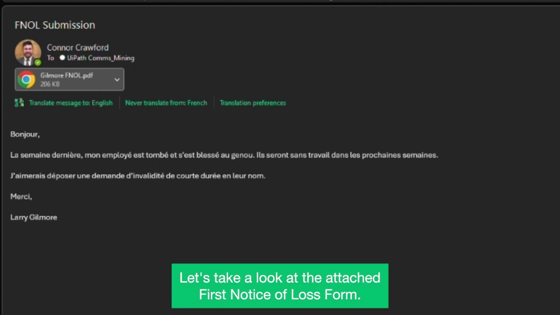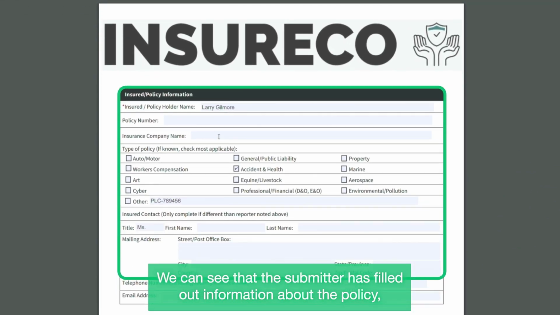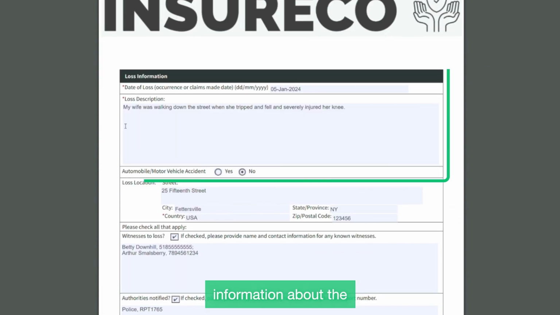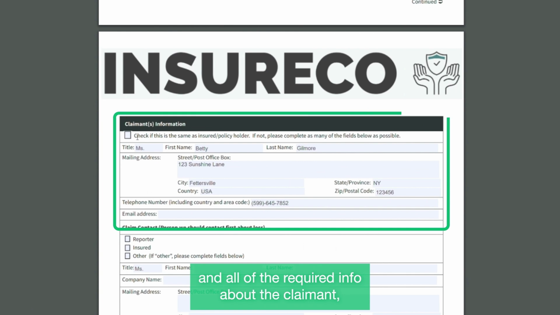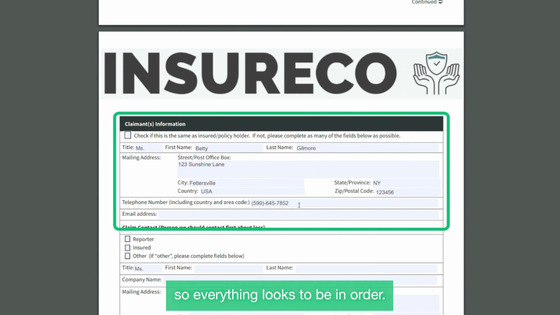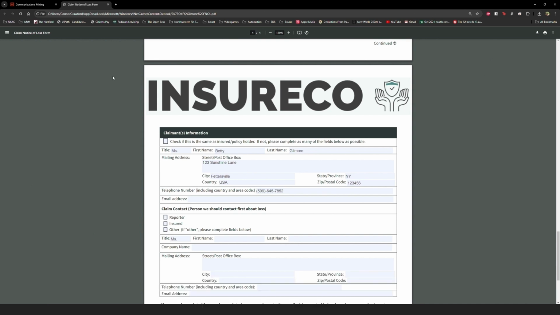Let's take a look at the attached first notice of loss form. We can see that the submitter has filled out information about the policy, information about the loss, including the description, and all of the required info about the claimant, so everything looks to be in order. That's a good sign and means that we can move forward.